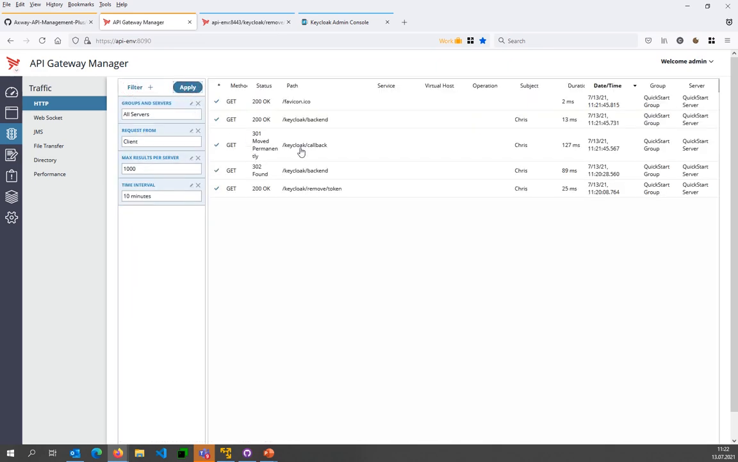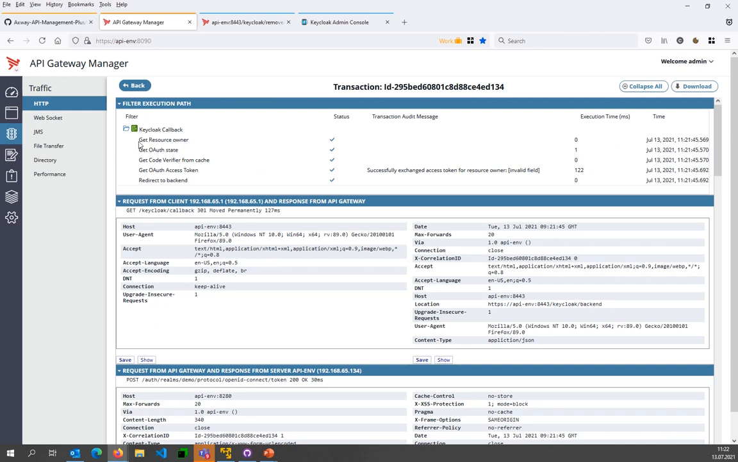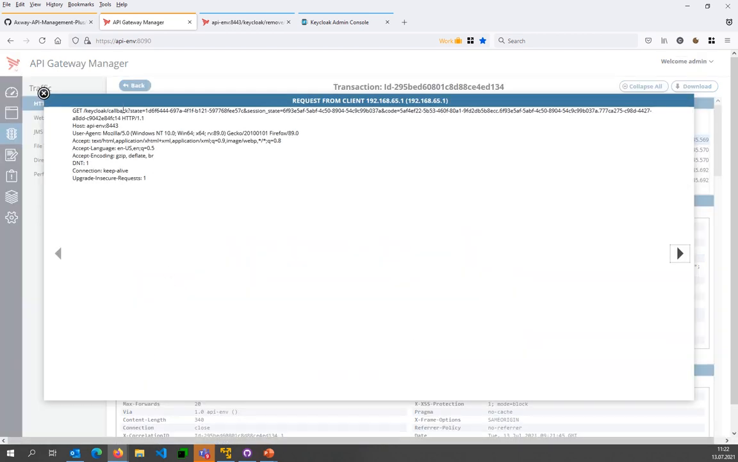We receive the callback. We get the resource owner. This is just simulated, that user Chris has been identified. Now we are getting the state. Using that state, we are obtaining the code verifier from the cache, and then we are exchanging the authorization code. I made a mistake, but we received the access token.